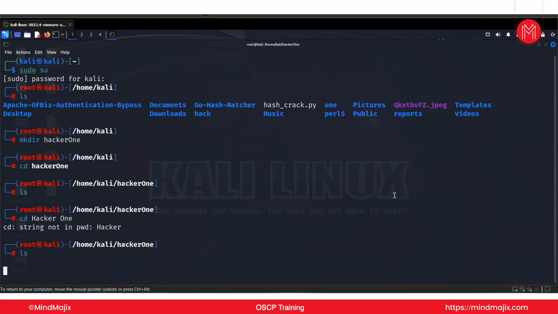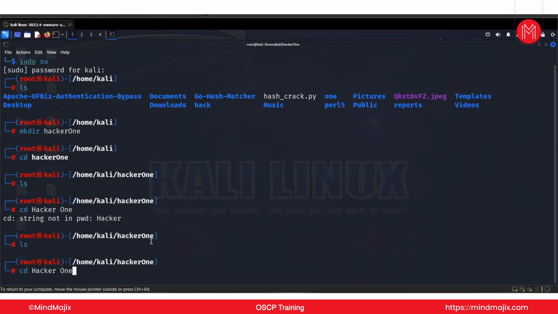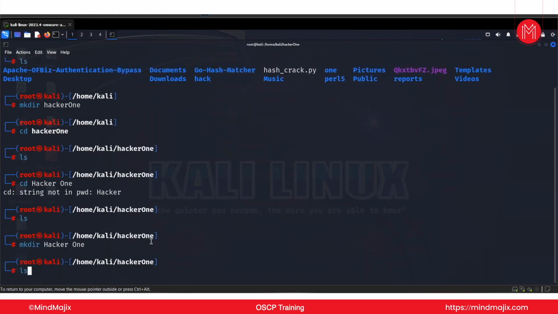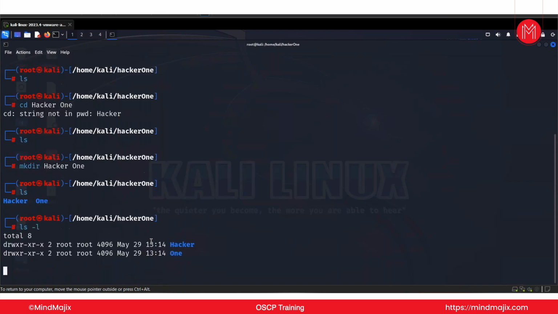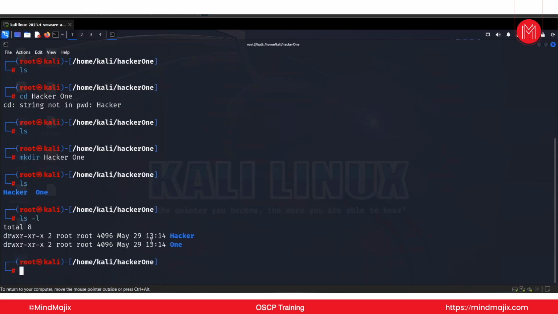If we do mkdir hacker one, and then ls with hyphen l, it will create two different folders. One with the name of hacker and second with the name of one. It will create two different directories here, one with the name of hacker and second one with the name of one. So it is not the correct syntax for us to go for in this sense.